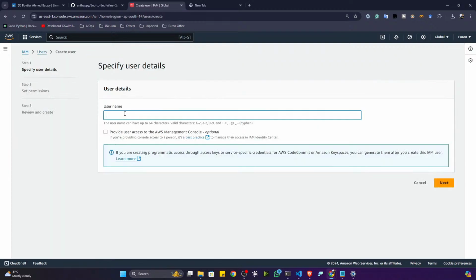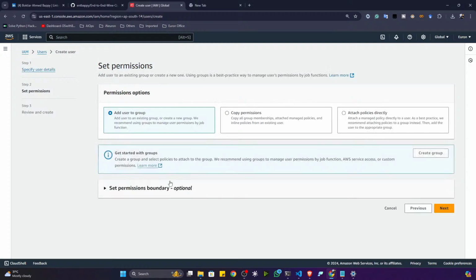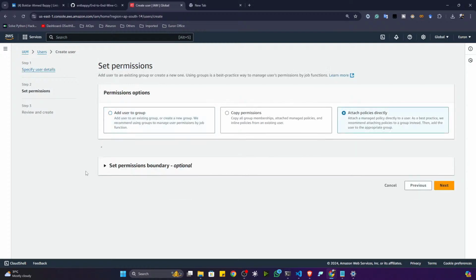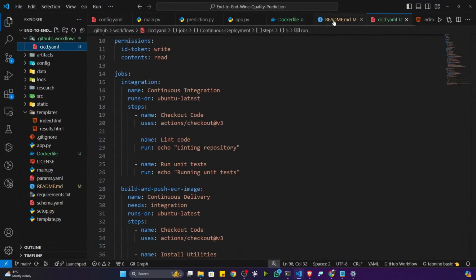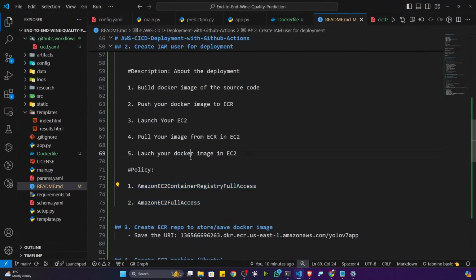Now I'll give the user, let's say, ML project. You can give any name, it's up to you. Now let's attach the policy. Here I already added the policy, which policy you actually need is in the README file. So here I need two policies.